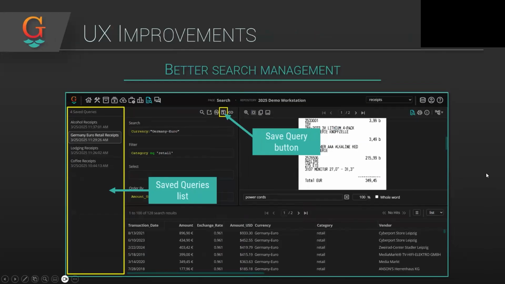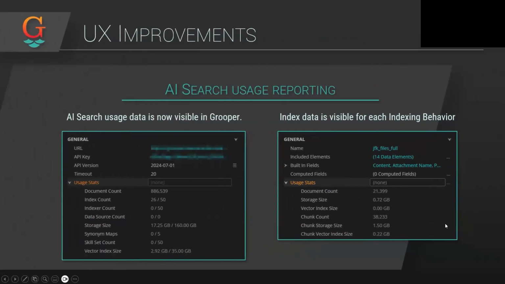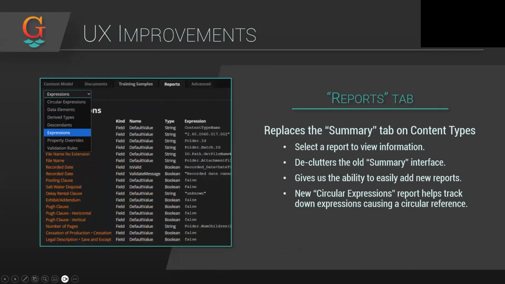We've got better saved query management. Now you can save queries and access them in a list to the left of the UI, which can also be collapsed to get it out of your view. We've also increased visibility into your index count, your AI Search usage data, and index data as well. It makes it a lot easier to manage AI Search from Grooper if you don't have access to the Azure portal, for instance, like I do. There is a new Reports tab. I want to point this out because this saved my butt earlier this week trying to troubleshoot an issue for a client.